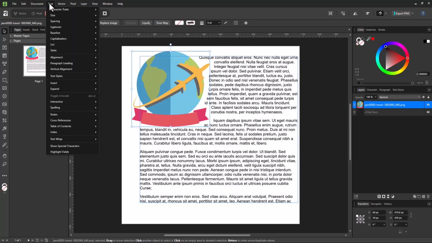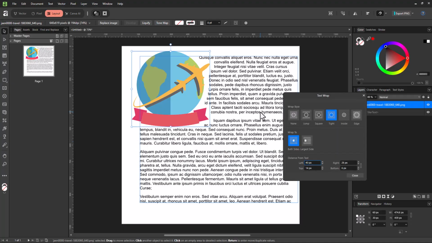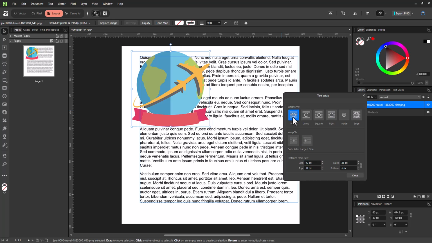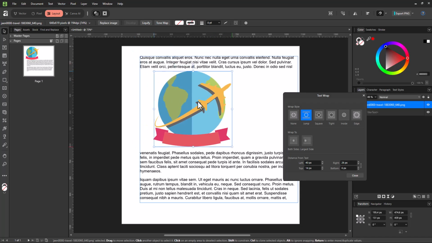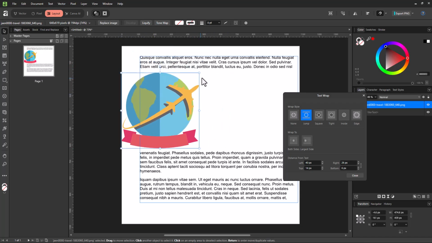Then you need to go over here onto text, and then you need to go to text wrap. And then what you can do is go to show text wrap settings. Once you do that, you can select none right here, so there's no text wrapping. You can select jump so that you can see that the text wrapping only happens on the top and bottom.